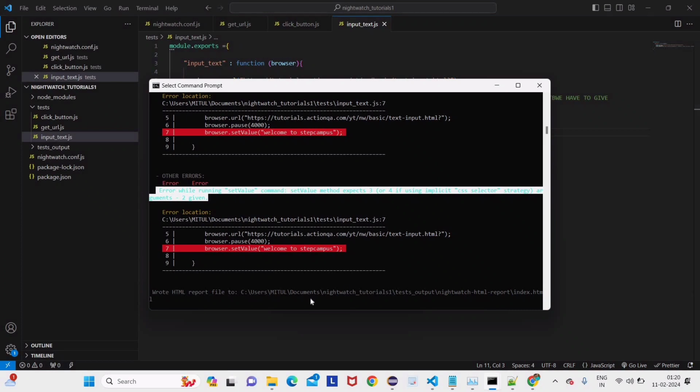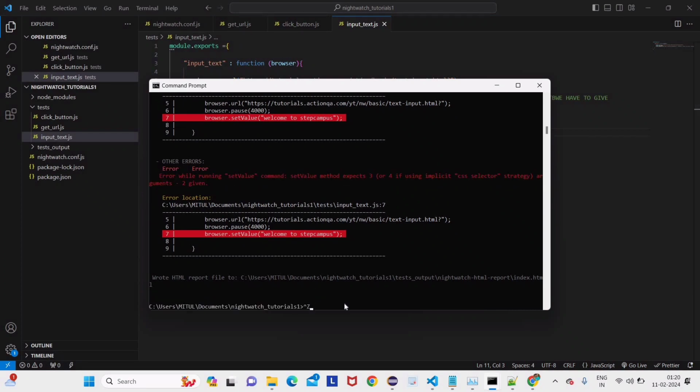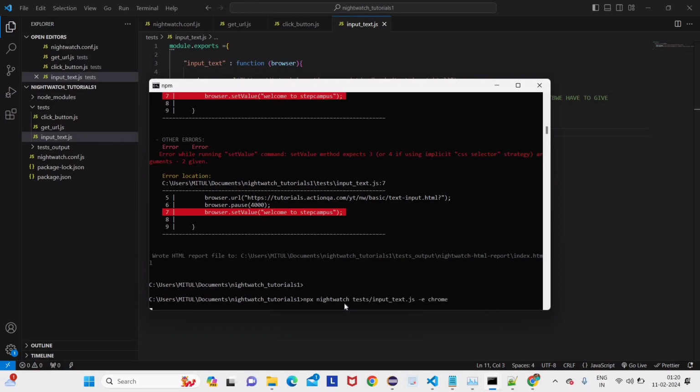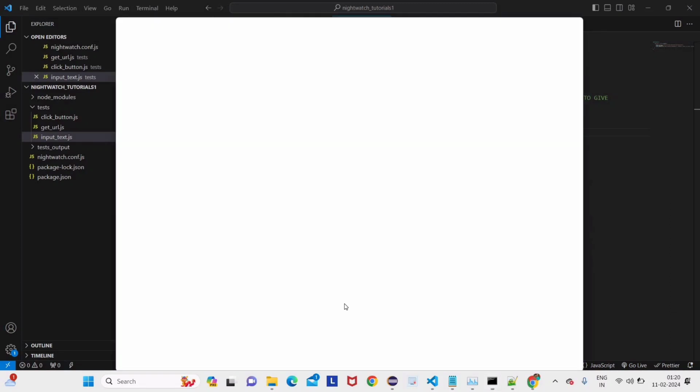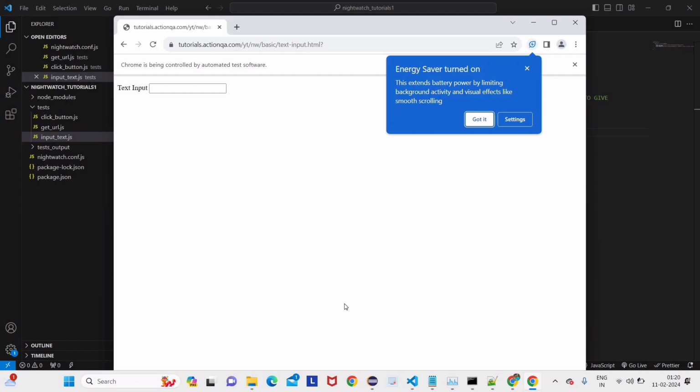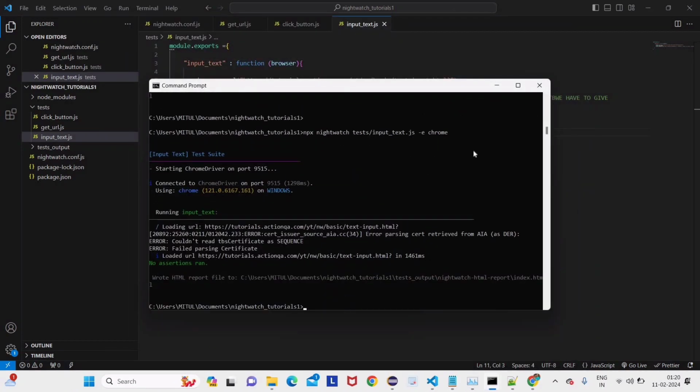Just Control Z it, Control C. Now it will run. Let's see the output now. It will open the browser, go to that input text one, and write "Welcome to Step Campus". Let's see if it is running or not. It will open the browser. Now it will write some value in this box. Oh, it's very quick, you are not able to see.